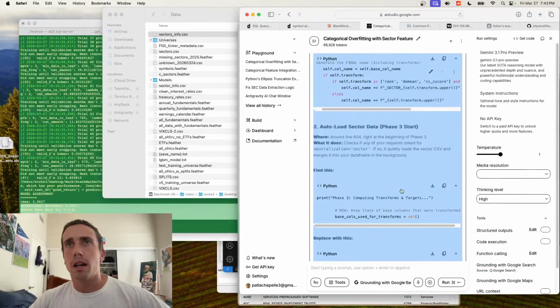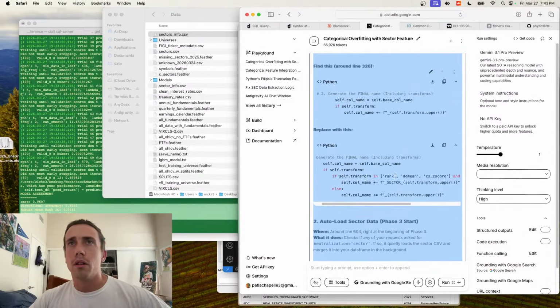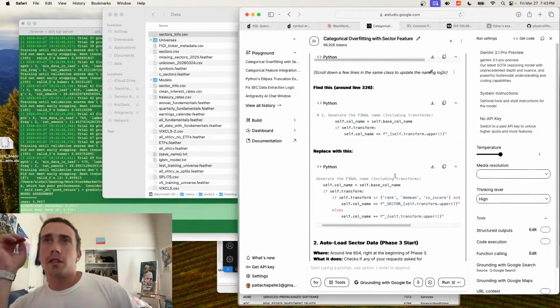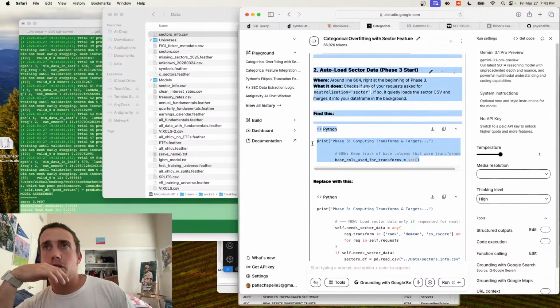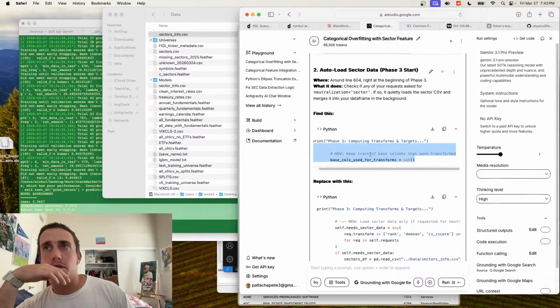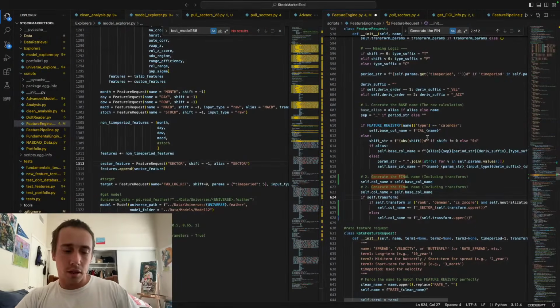So what did I add? Autoload. Generate the final name. Okay, so that's what I just added. Then autoload sector data around line 604. Keep track of the base columns that were transformed. Okay. Phase 3.